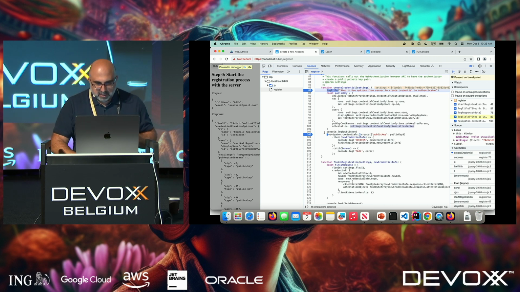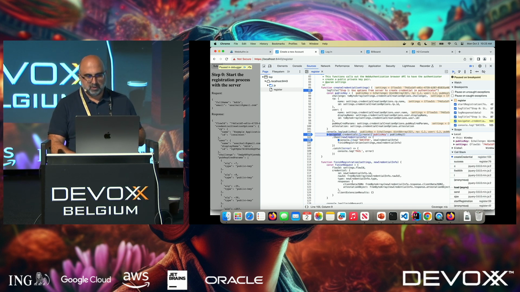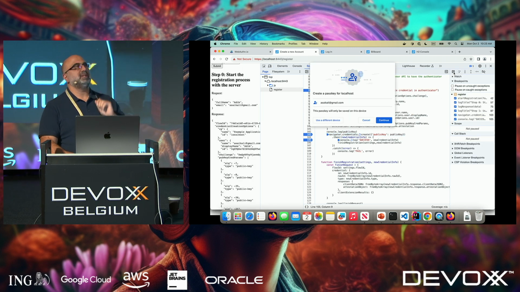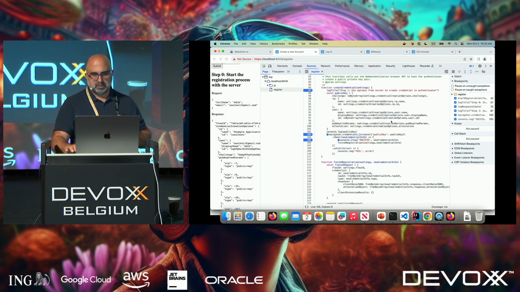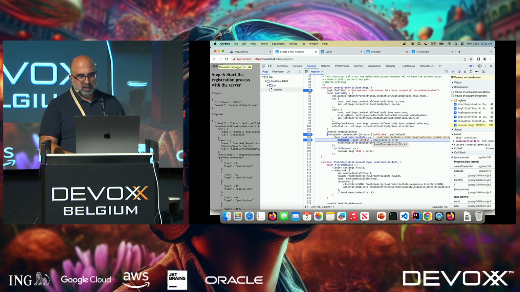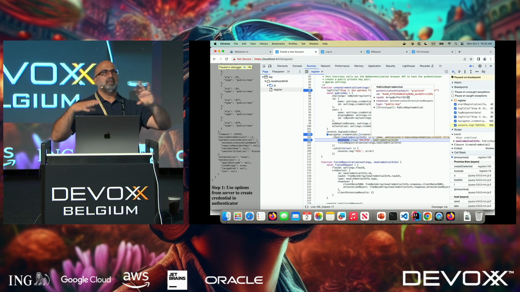So let's see that in action. Put a breakpoint here. We'll go through, we'll build our JavaScript object. We're now going to call the browser, and when this runs is where you're going to see the pop-up. If this works, aha, now we see the pop-up, right? Because we just asked the web browser to create this public-private key pair. So we're going to continue and just use the thumbprint. Now I have a new credential.